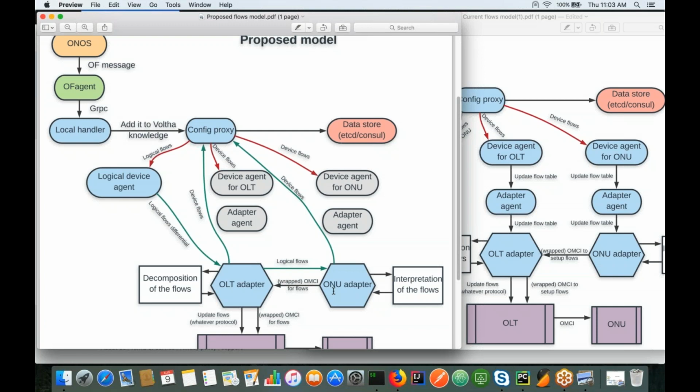Well, as long as adapter one and adapter two know what the decomposition should be for any given ONU. I mean, there has to be a common understanding of the behavior of the system.